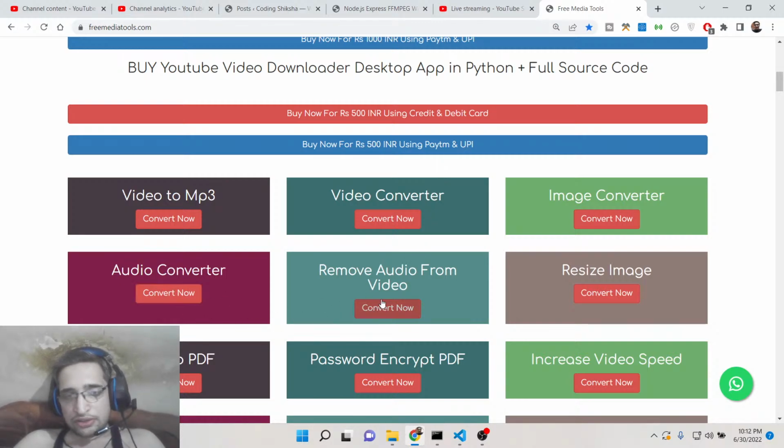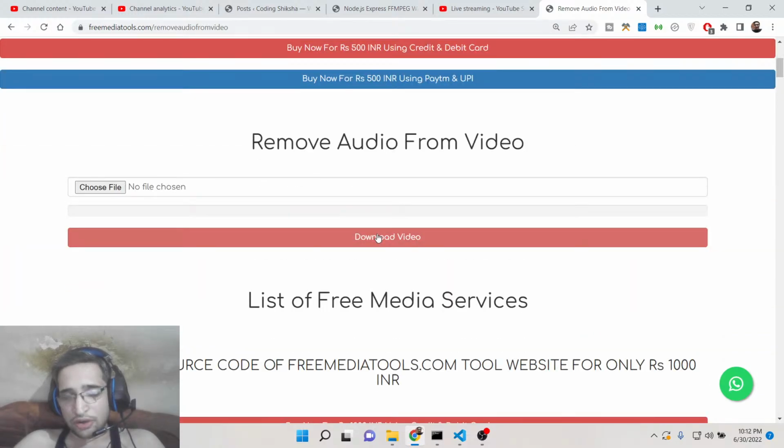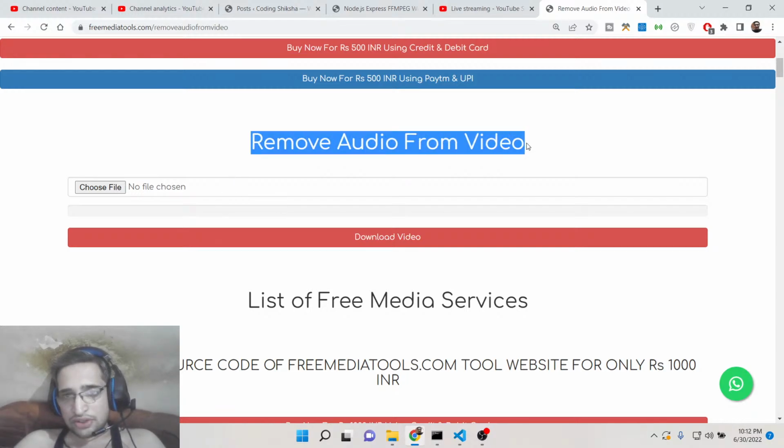So basically you can just see here, this is the tool. I modified this tool here. Earlier it was also present on the website, but it was using a lot of resources from the server. So I converted this to use only FFmpeg WebAssembly. So basically it removes the audio from the video.